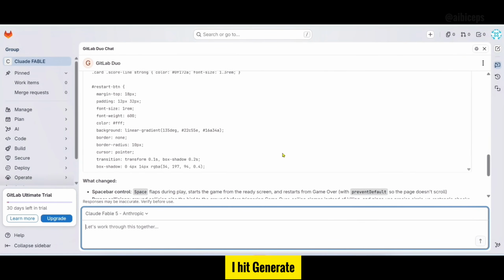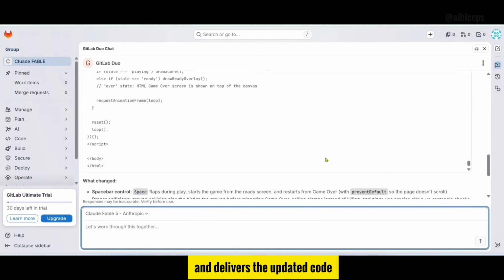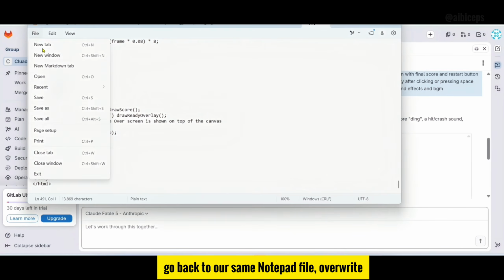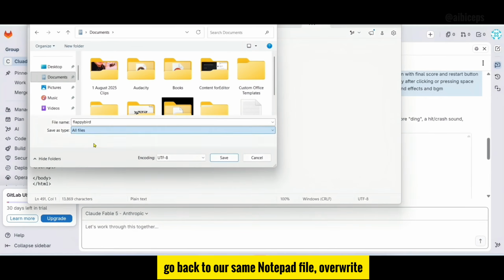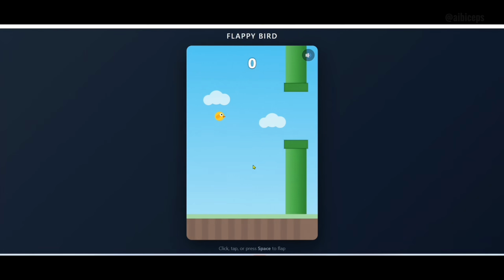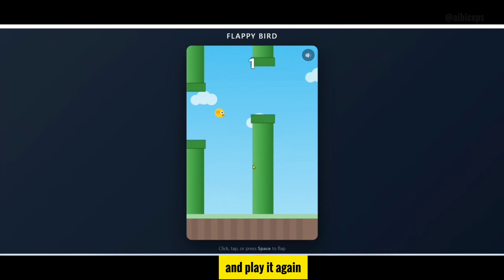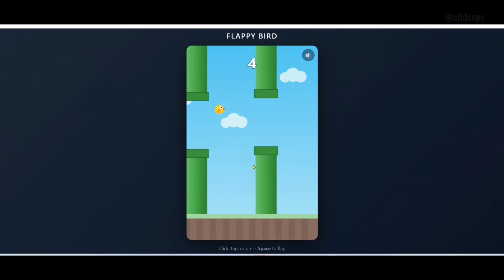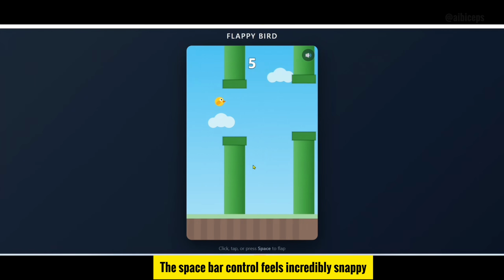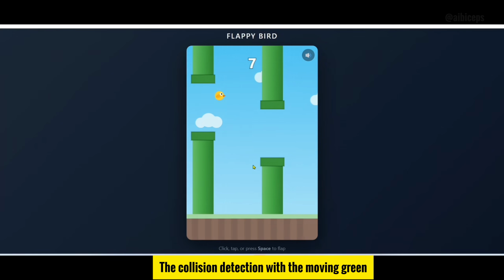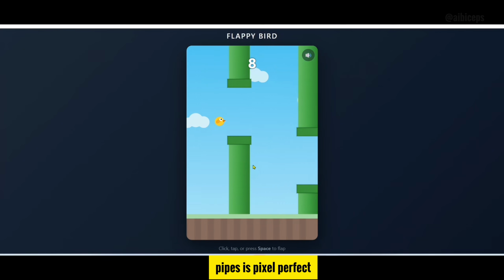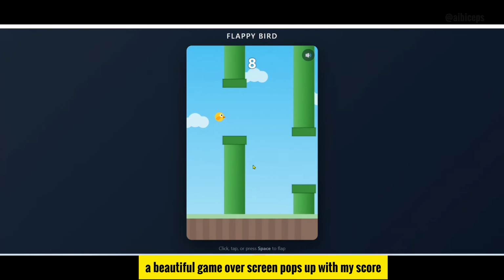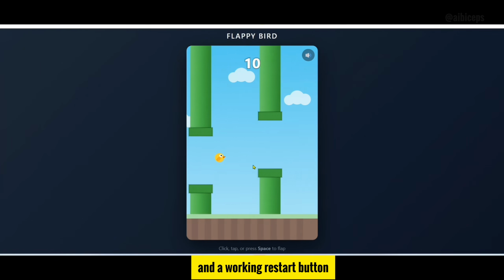I hit generate, it cooks for a few seconds, and delivers the updated code. I copy the new prompt output, go back to our same notepad file, overwrite everything, and hit save. Let's refresh our browser tab and play it again. And wow, the game is completely transformed. The spacebar control feels incredibly snappy. The collision detection with the moving green pipes is pixel perfect. And when I crash, boom, a beautiful game over screen pops up with my score and a working restart button.